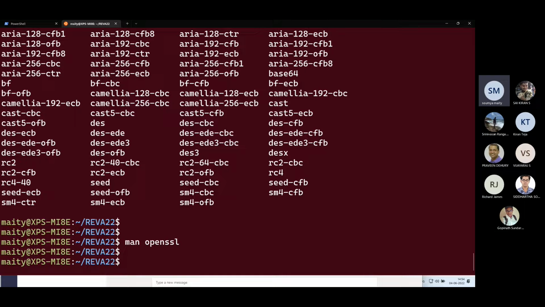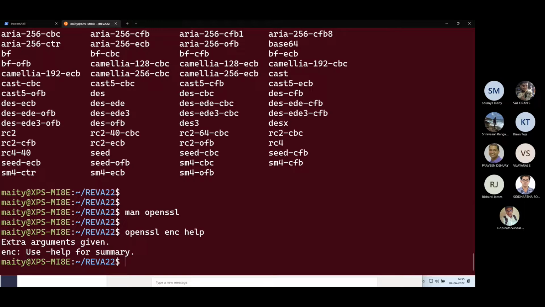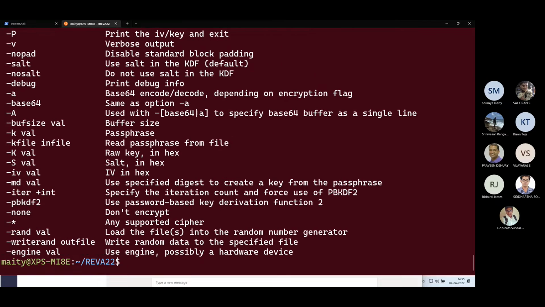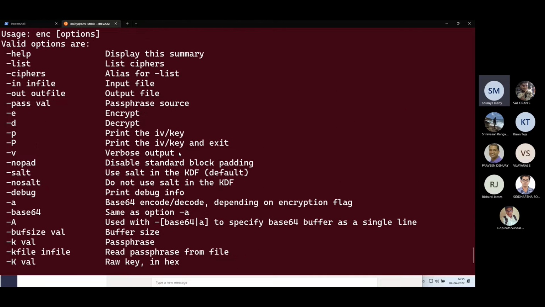You should use it. I am using the command line tool, but it has a library. You can simply call that library, be it in Python, C, C++, whatever, and use the functionality from OpenSSL. You are good with cryptography. And I am using the command line there. OpenSSL enc help. Always use the latest version.